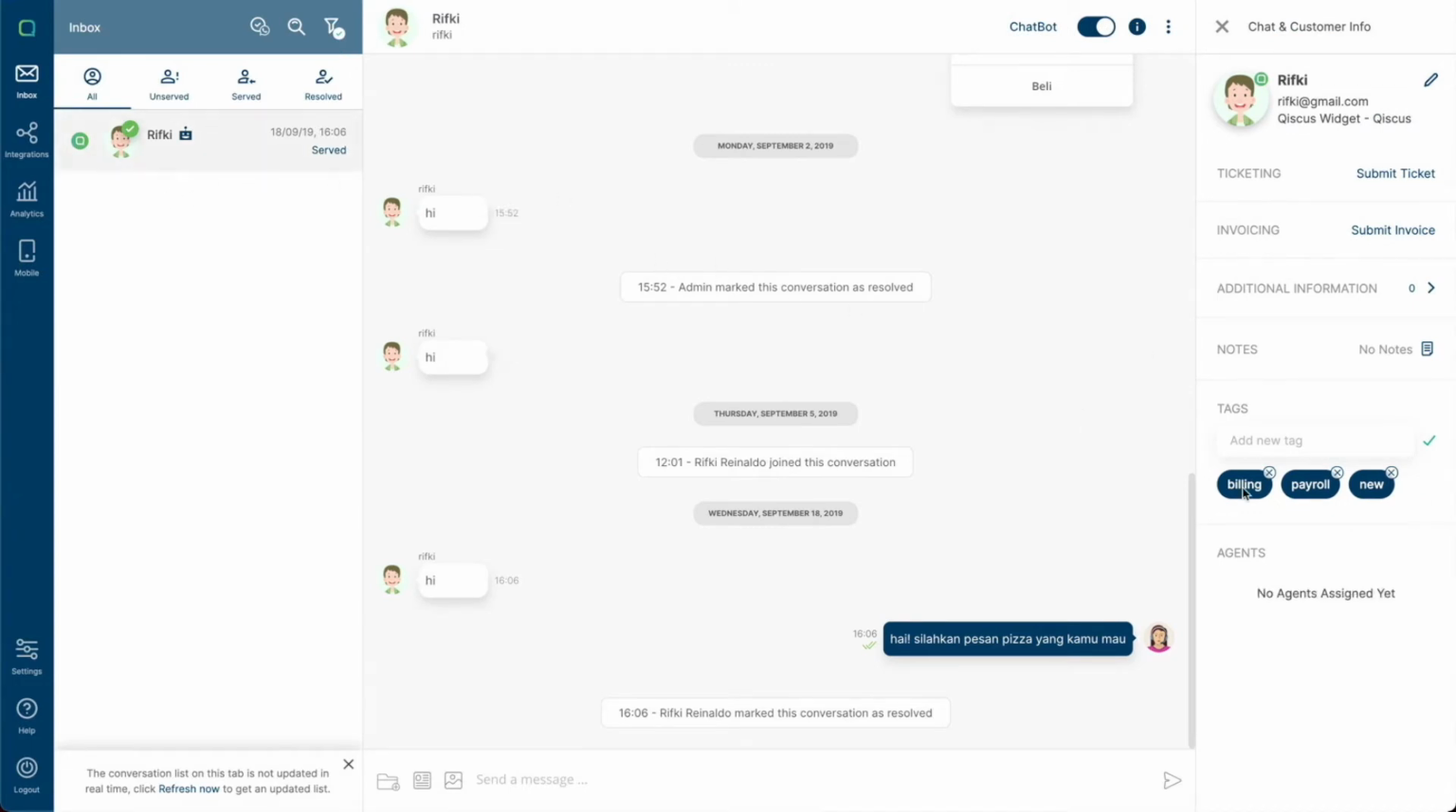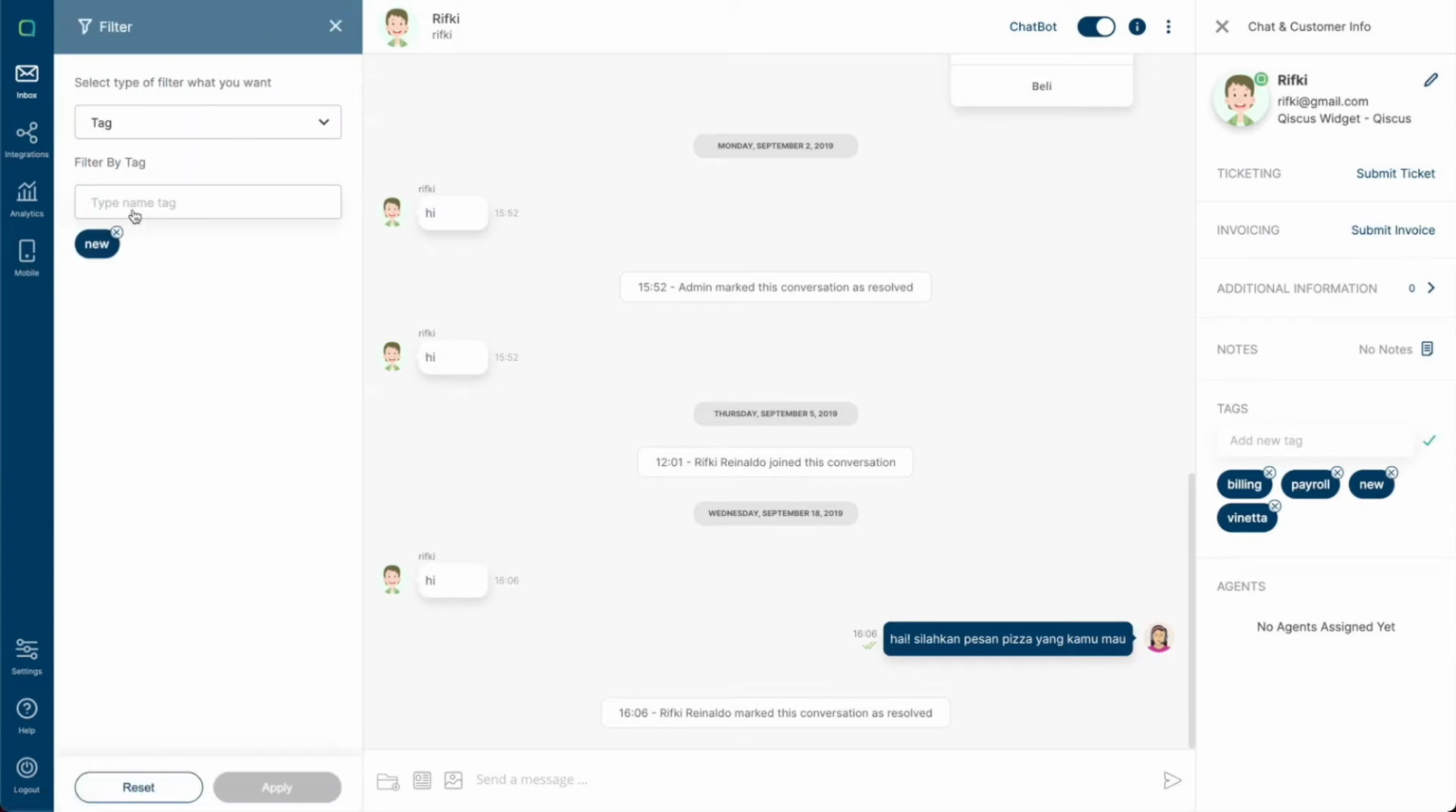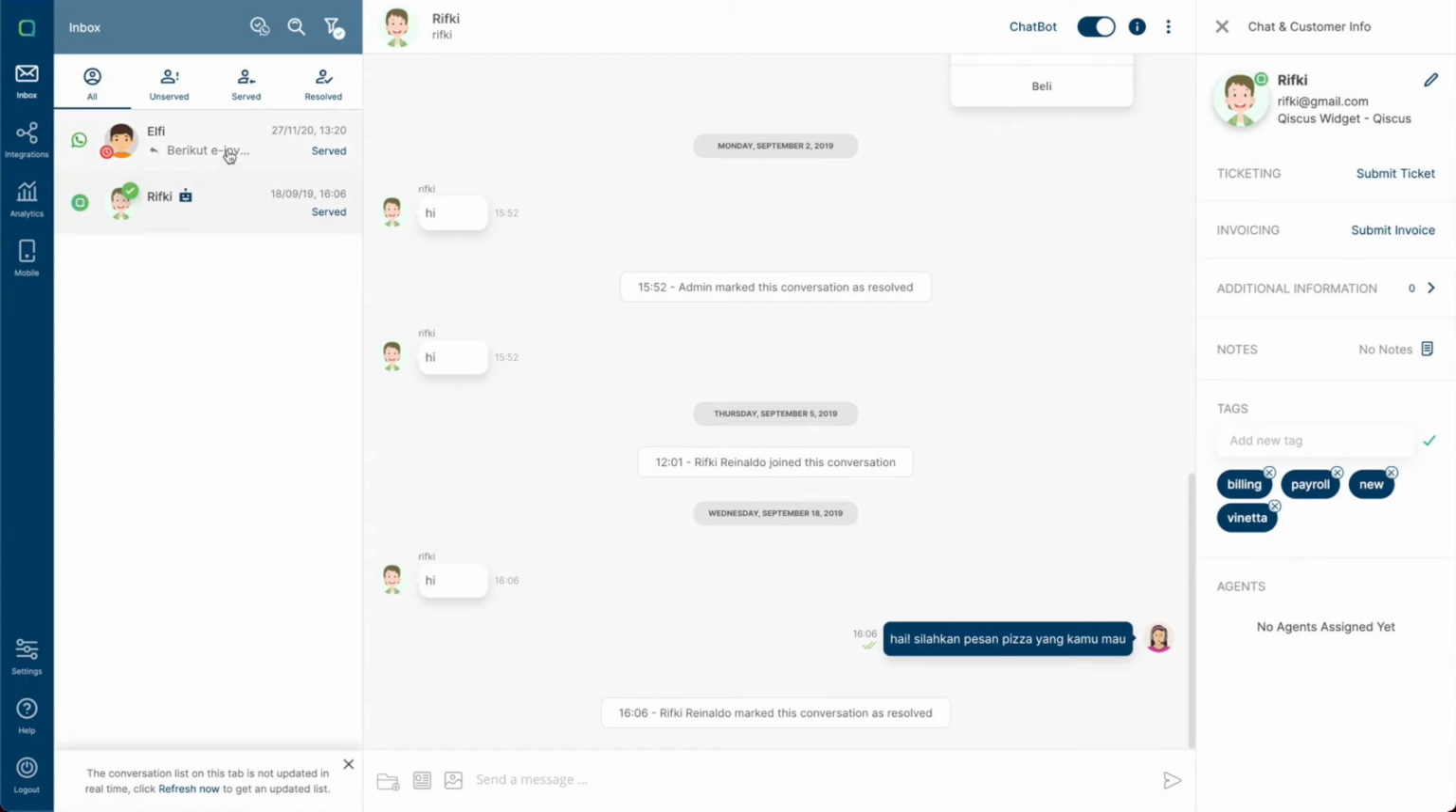So when we are talking about the filter based on tag, it means that we are using this functionality here. So you can just add a tag here, for example, Fineta, and click yes. And when we are doing the new tag, for example, Fineta here, let's remove the new and apply it. So we have two conversations here. So that's really powerful. If you add more tags related to the customer, you can filter them here.